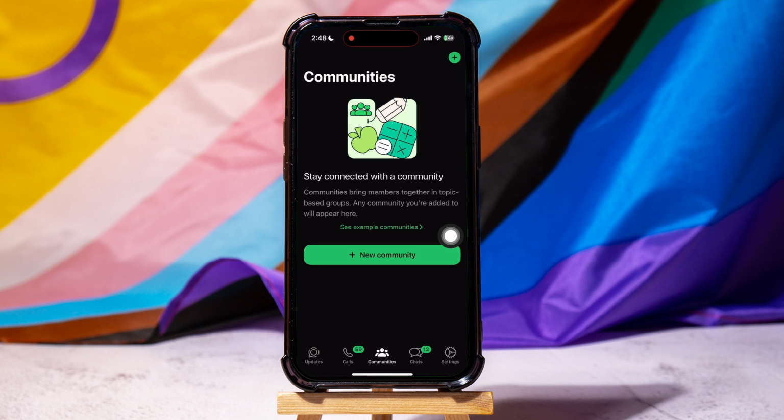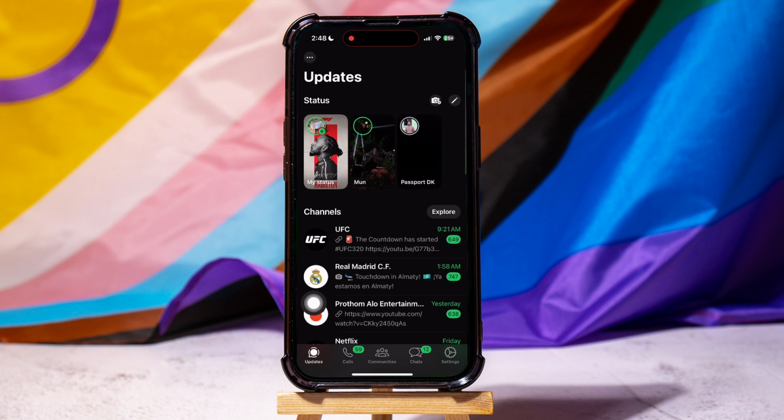You are now in the Communities page. Over here you can view all the communities you're added to on WhatsApp. Communities bring members together in topic-based groups. Go to the bottom panel and tap on Updates at the left corner.